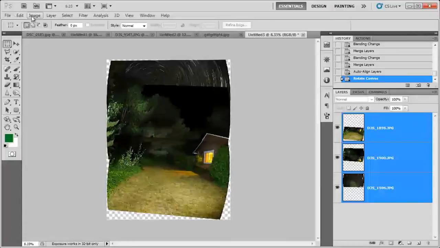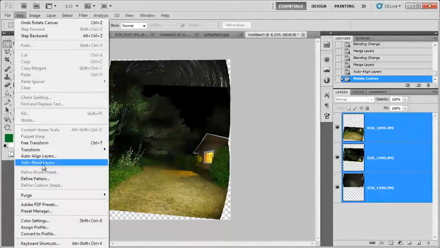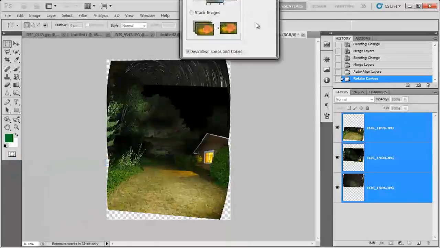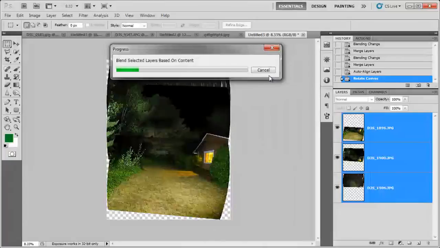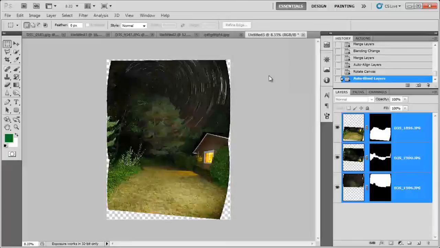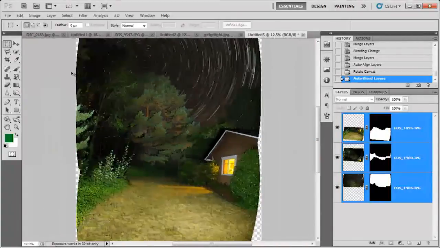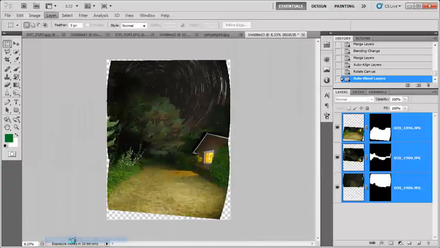What we're going to do is go to Edit, and then click Auto-Blend Layers, and we are going to make sure that Panorama is checked. We're also going to have Seamless Tones and Colors checked. We're going to click OK. We're going to wait for that to do its thing, and bammo, there it goes. It's pretty much perfect.